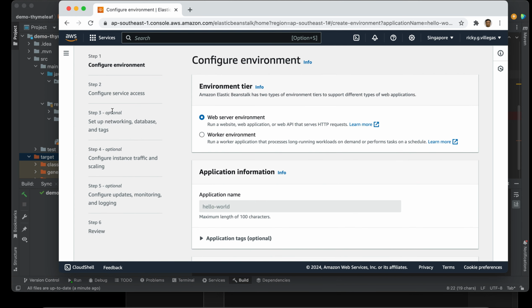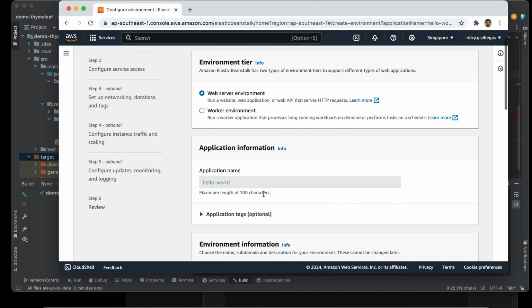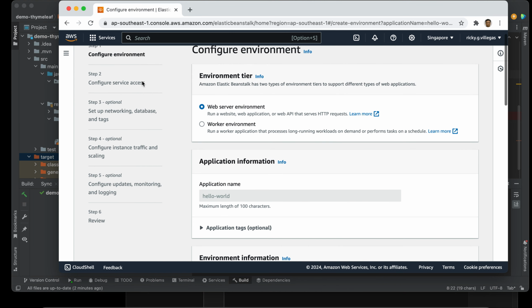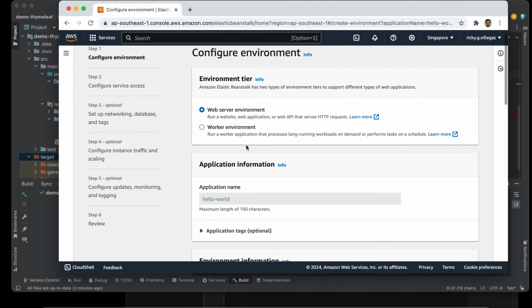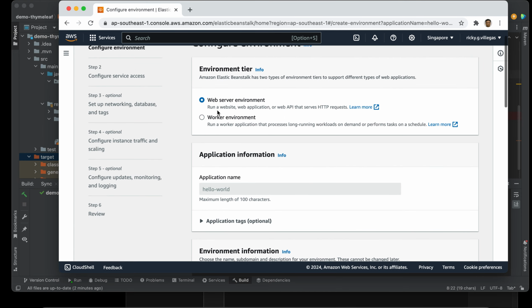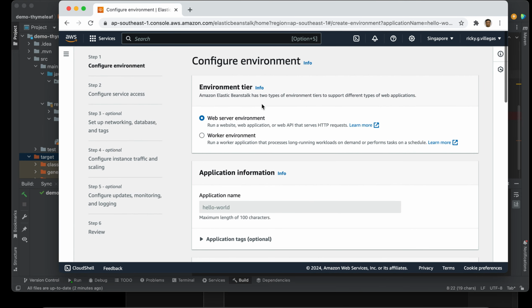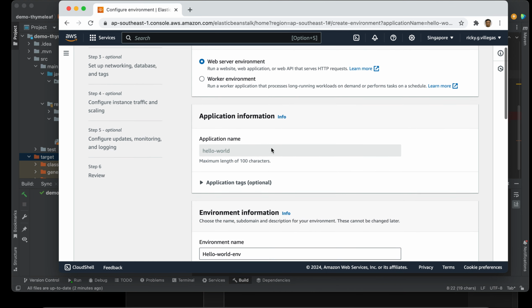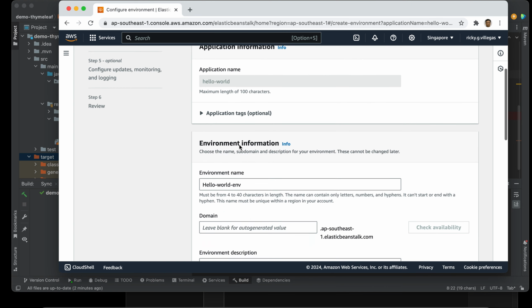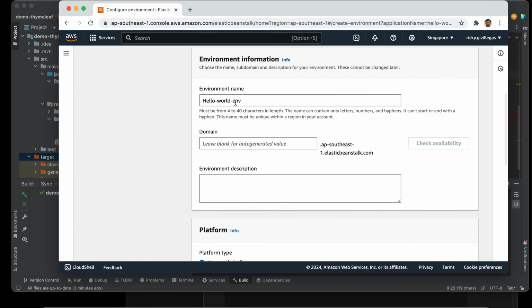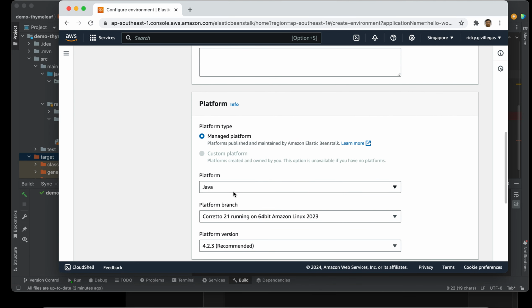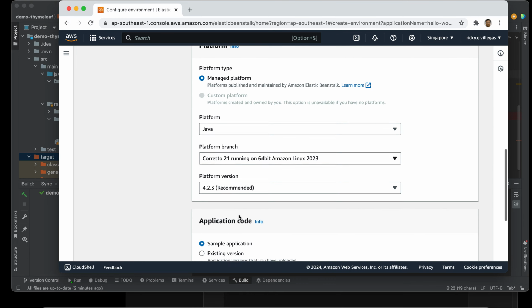Actually we can skip all these three. These are all optional. Since this is just a demo, we will skip all the optional steps. We will just focus on the mandatory steps. Now we choose the web server, because our application is a web application, so we choose this web server environment. The application name is there already, pre-populated. After that we choose the platform Java, because our application is Spring Boot.